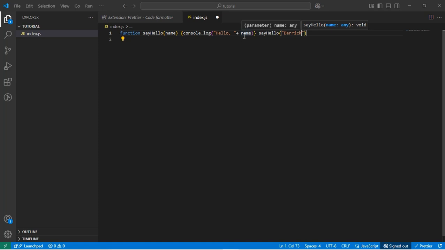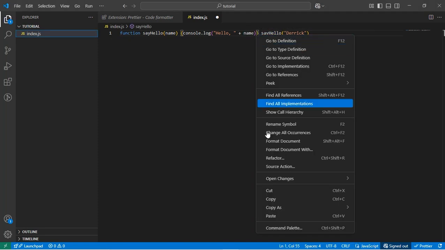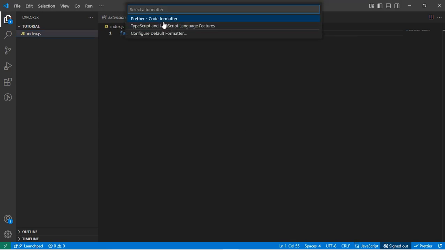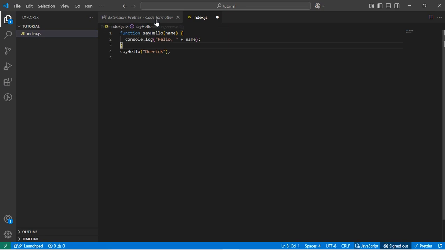So this is it. To format it, I can just right click, then go to format document with. Then in our case, we can select Prettier. So semicolons have been added, and also this code has been distributed along multiple lines. So this one is more manual.